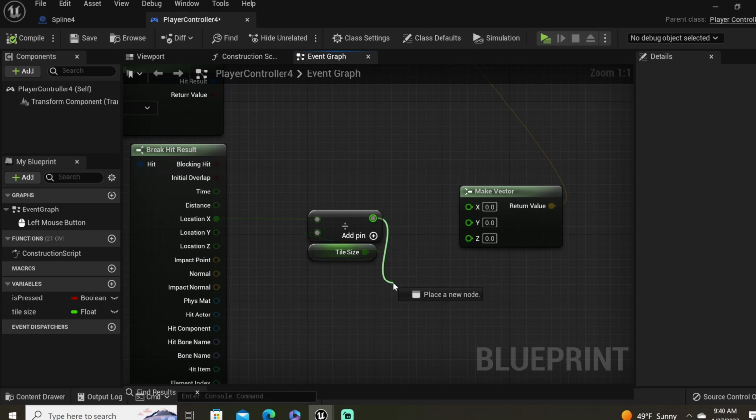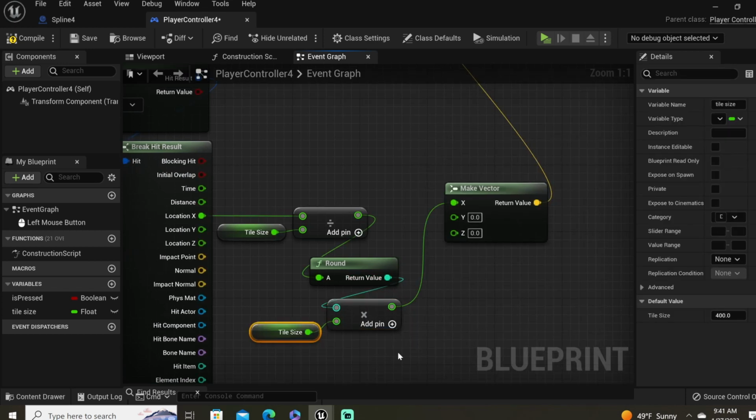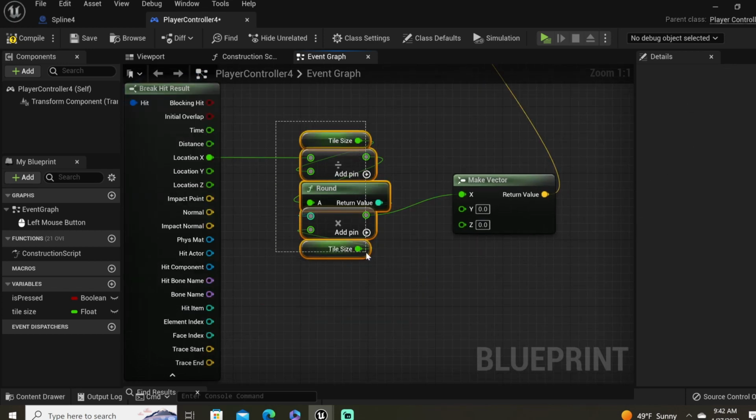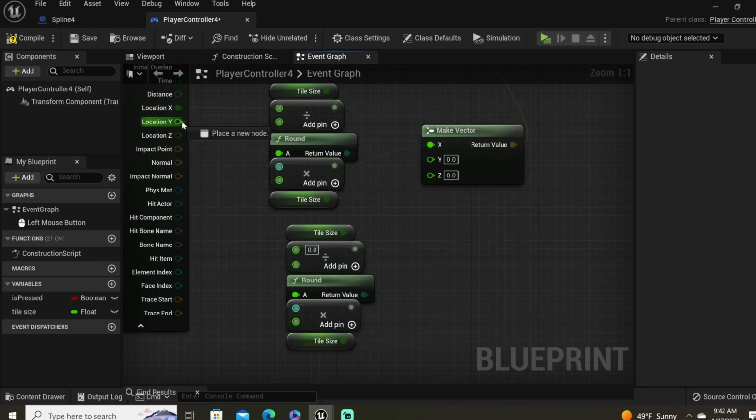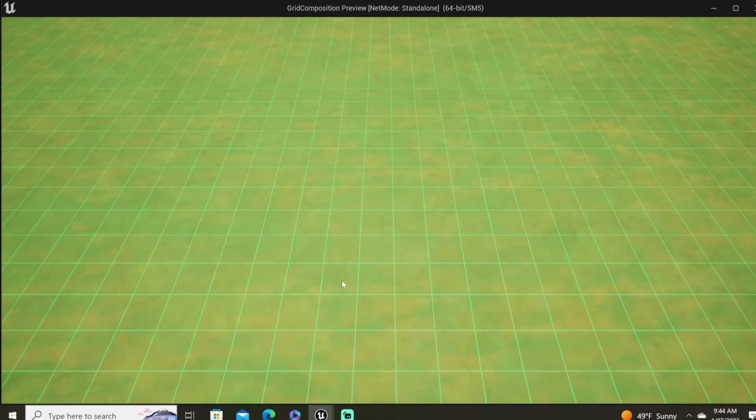Drag off of the output and get a round, and after it's rounded, let's multiply it by the tile size again. Let's duplicate this math block and plug in the same for the Y. And don't forget to connect the Z. Now, wherever we click inside of our tile, our spline will be spawned at the closest corner.